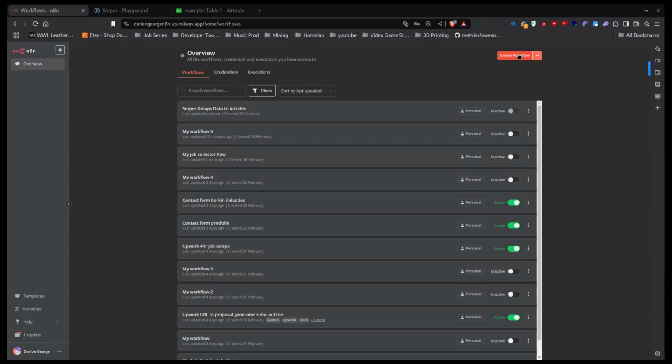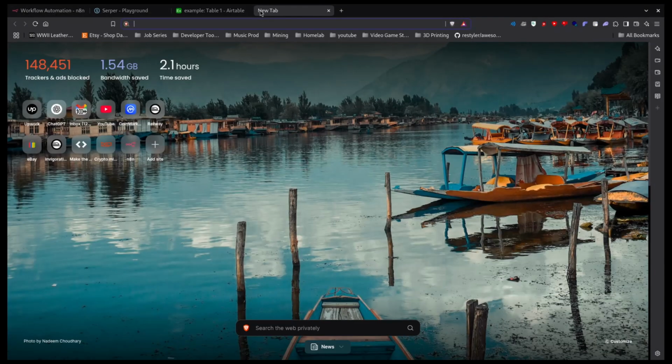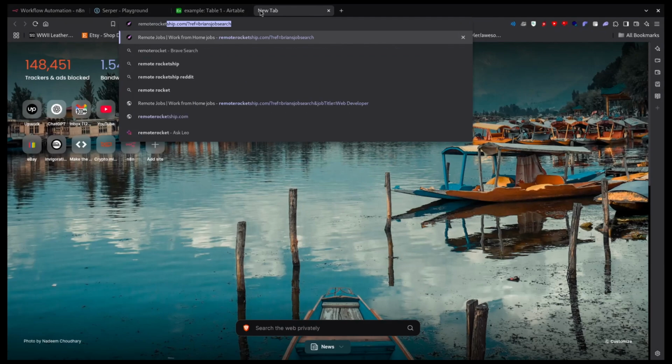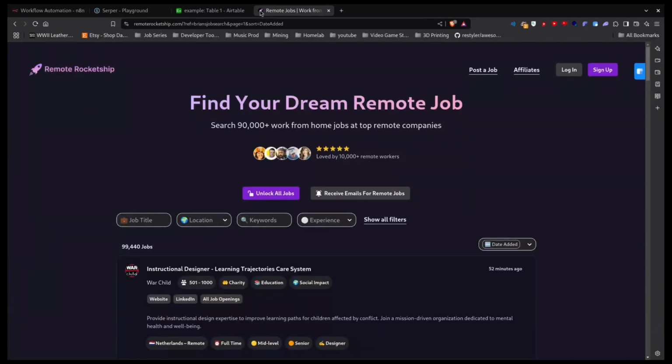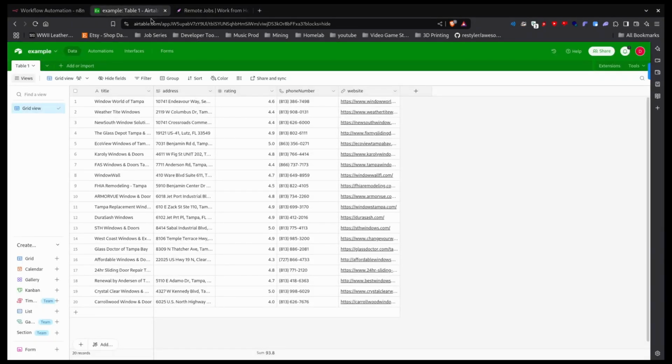So I don't have a demo for this one, but I am going to be using a particular website. It's called Remote Rocket Ship. And we're going to just use this as the website where we're going to pull some data from, just to use an example. And then we are going to drop that into this example sheet. I'm going to obviously erase all this stuff.